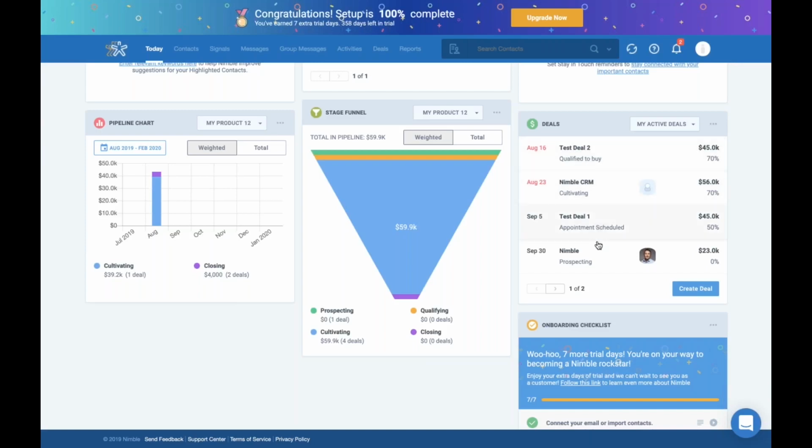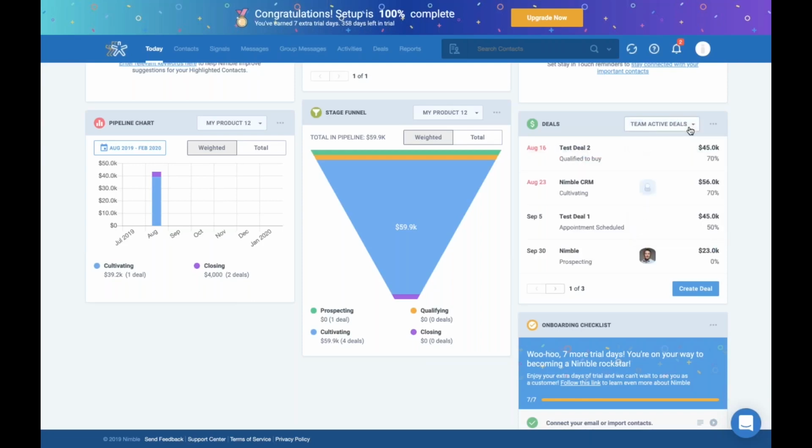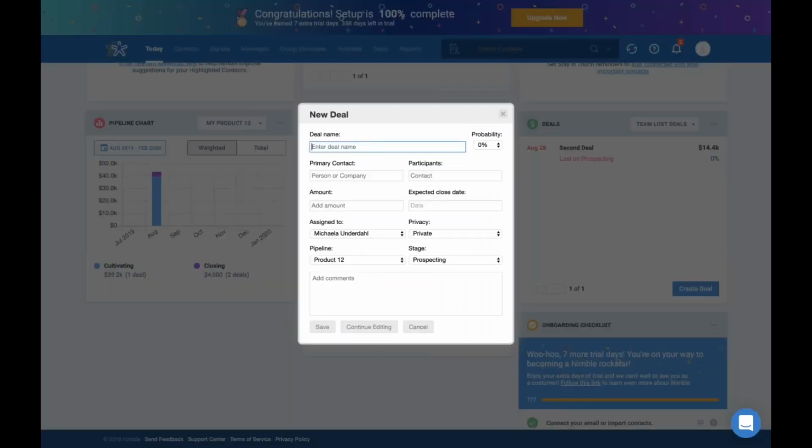And in this widget, this is where you'll see the individual deals. And again, you can look at the active ones that are all your personal deals, those that have been won, those that you lost, the deals that are active that the entire team is working on, all the deals that your team won, and also you can see the lost ones. We also have the create deal button here. So this is another place that you can use to create a new deal in Nimble. And again, the pop-up is the same.